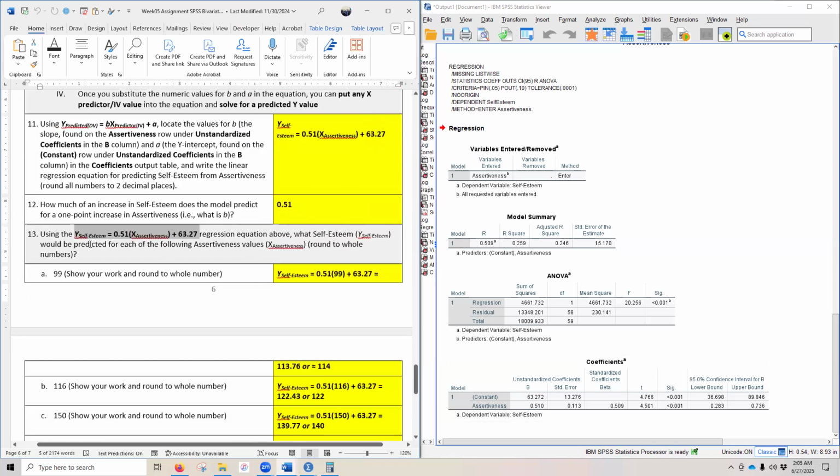So anyway, using this all filled out correctly, what is the self-esteem you would predict for each of the following assertiveness values? 99 assertiveness, what would we predict their self-esteem to be? Well, what we've done is filled in this right here as 99 and solved it.